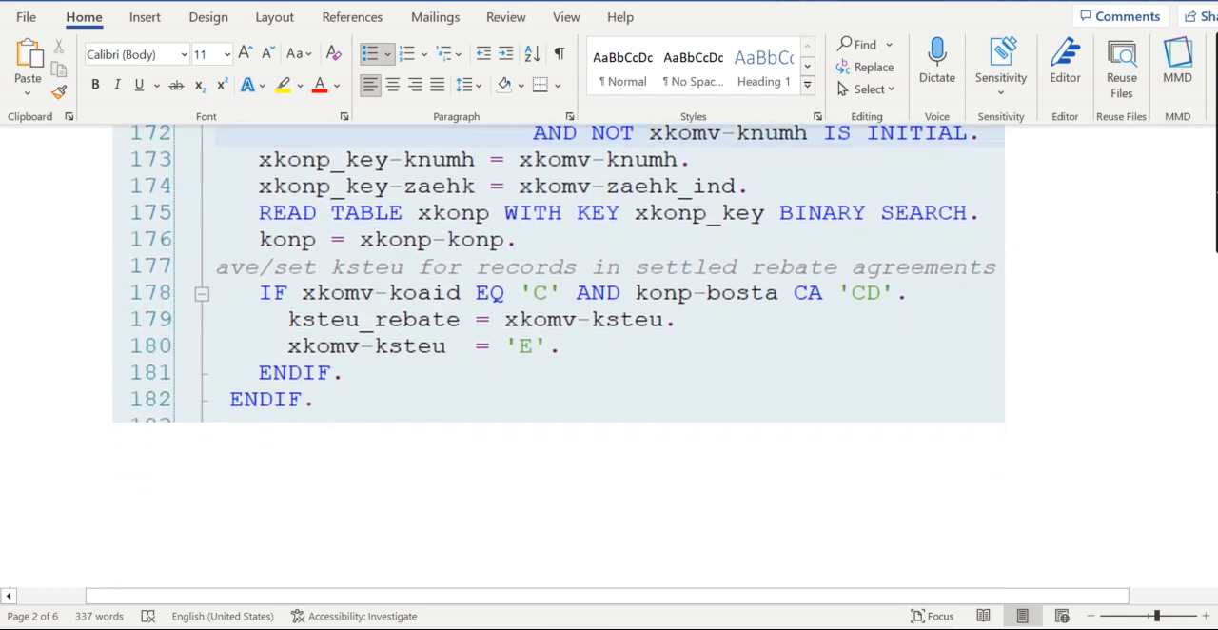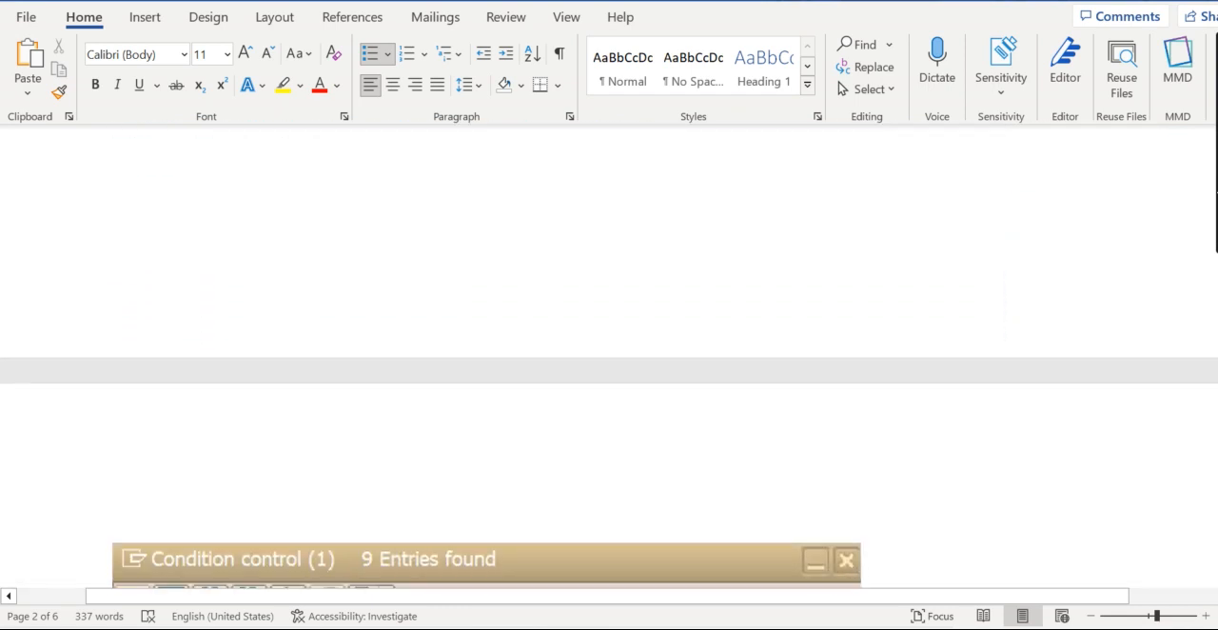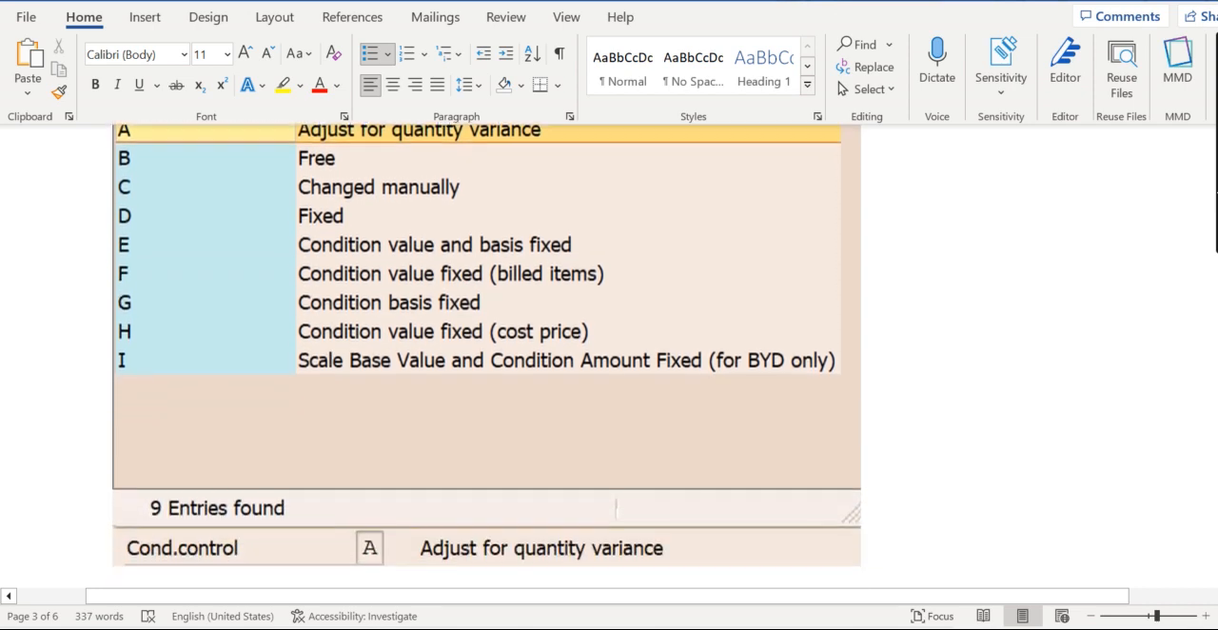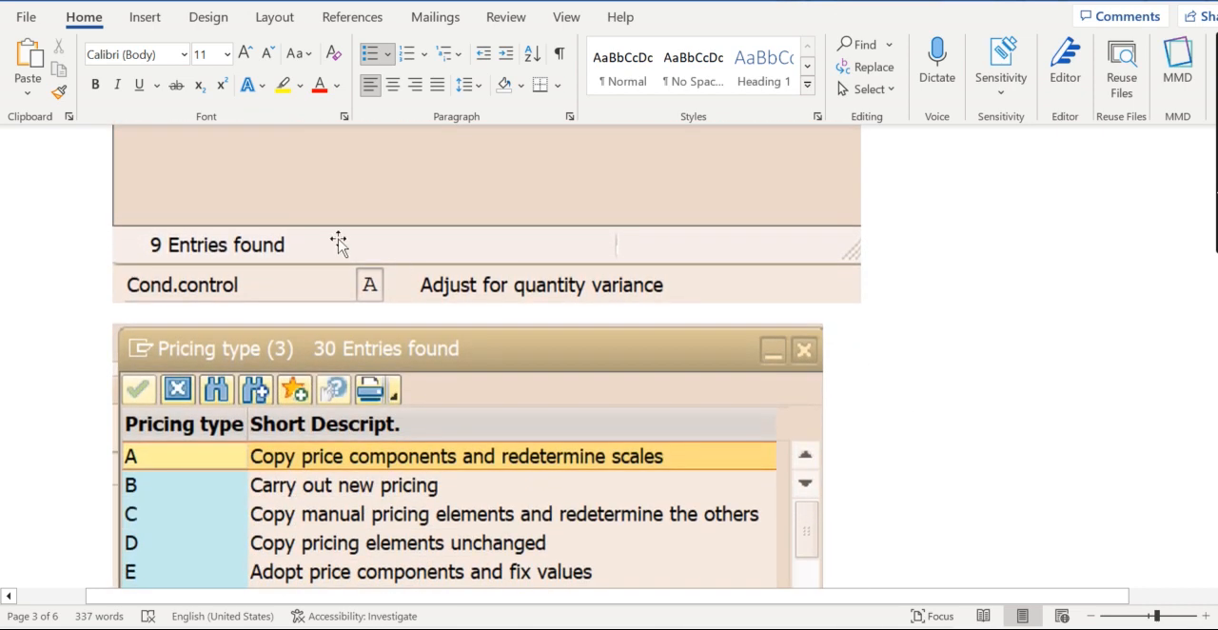If you scroll down, this is the condition control. A is for adjust for quantity variance, and if it is changed manually, it will become C. This will be determined based on the activity that we do, and this information we can see in the sales order invoice: if you double click on any condition type, there you can see this condition control field.